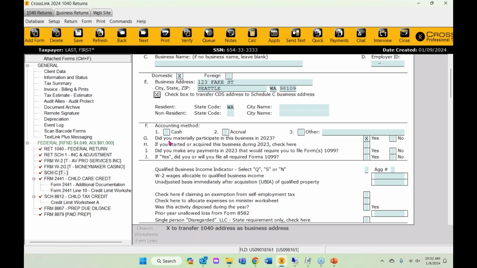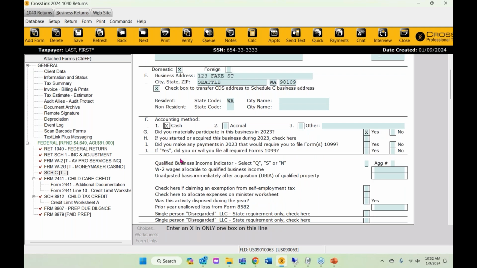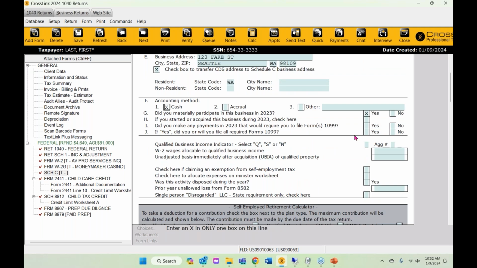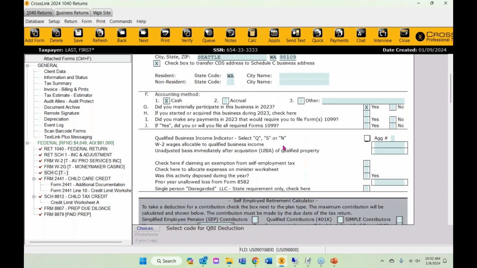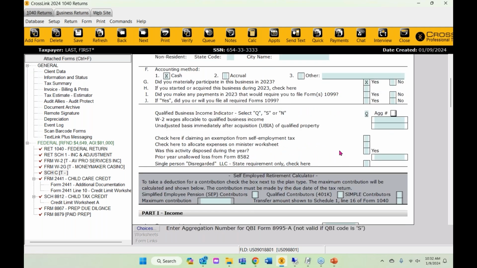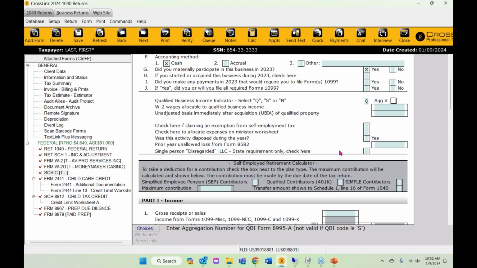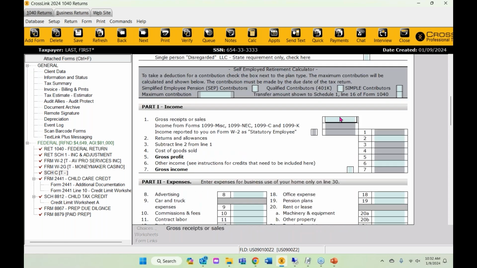After that, the accounting method, in most cases, is cash. And this one here, the qualified business income indicator. In most cases, yes, they are qualified. There are only a few special instances of businesses that do not qualify for this, something like athletes and certain lawyers. If you review this information online, you'll find the list. It's not many. And then income, gross income or sales.